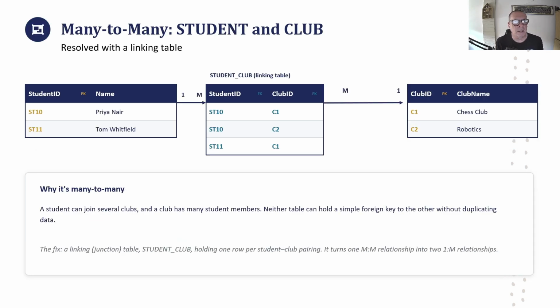Now, many-to-many. Many-to-many relationships can't actually be implemented. So what we do is we split them so that there's no longer many-to-many, but just one-to-manys. So for example, in our situation where we had a student and club, a student could belong to many clubs and a club could have many students as members. We need to break that relationship up and create a new linking table in the middle.